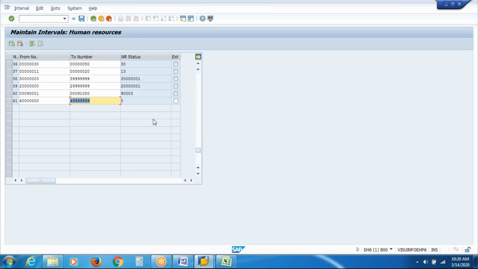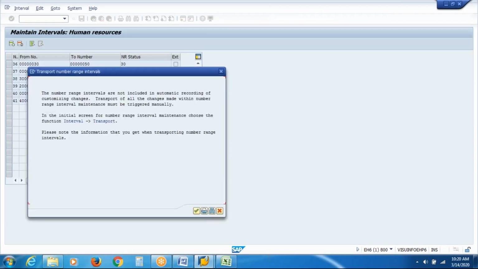So while defining this number range itself, if you check this checkbox, it means that this number range interval will become an external number range. When I hire an employee, the system will not assign the personal numbers. We'll have to manually give the personal numbers. So right now I'll leave it as an internal number range only. Save it. Continue.